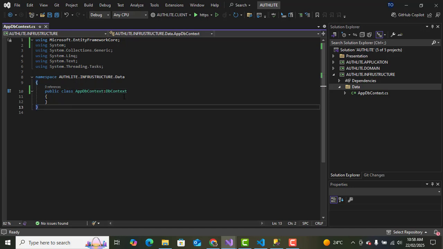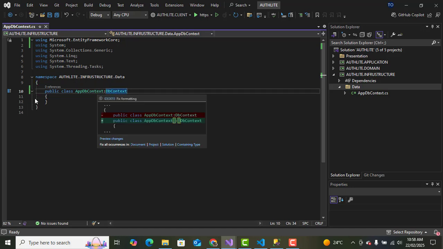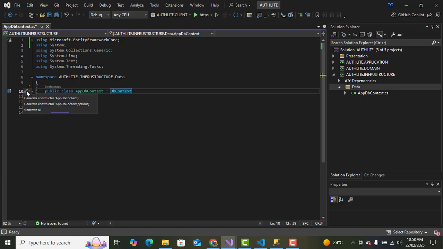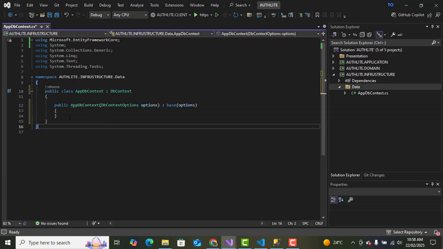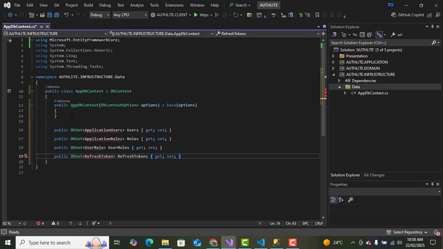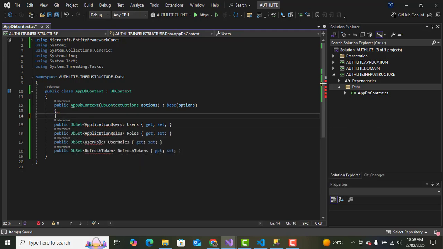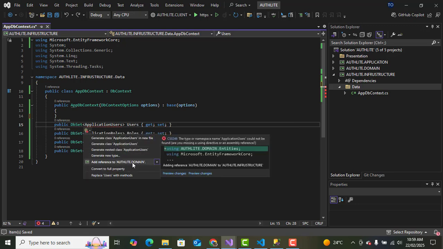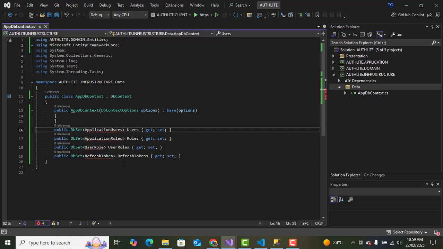Yeah. So once you've done that, I will just fix the formatting. Then I will add this constructor here like that, and then I will add the entities that I need to create migrations for. So from here we will just now add the relationship we have with the domain segment. So that is it for our DB context. So now we need to link it to our database and then run the migrations.